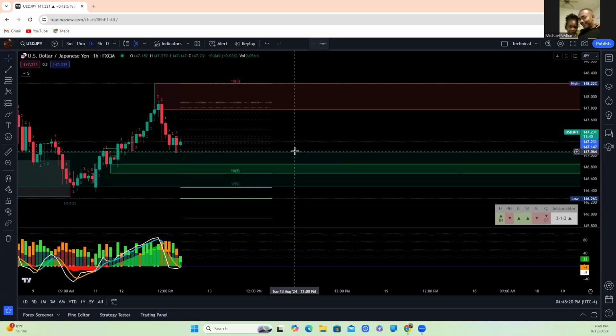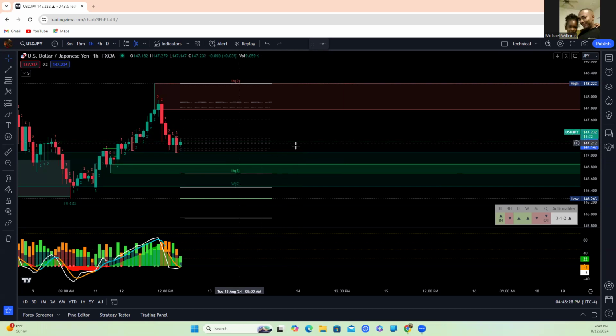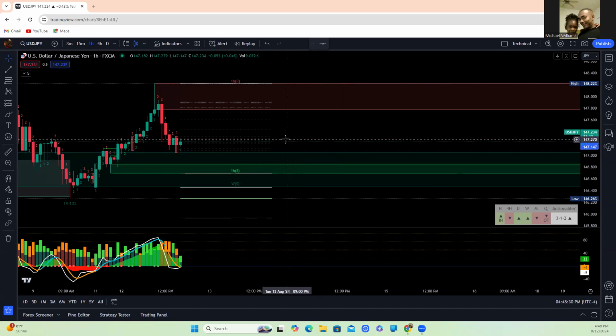All right, so here, not going to take too long to explain what's going on. Just want to go over a couple things real quick. So I'm sharing my screen. This is UJ, of course, on the 1 hour chart. I want to just go over the setup.